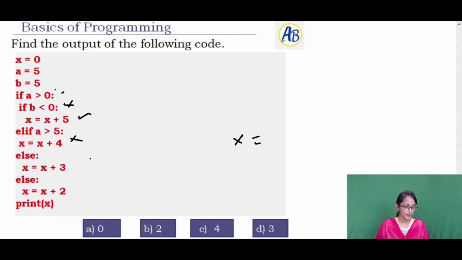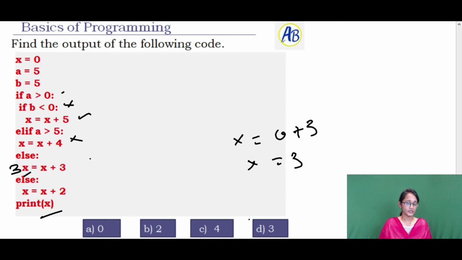Print x is equal to my x value, which is 0, plus 3. So x is equal to 3. This 3 will be stored in x. Next, I want to print the x value here. So my correct option is 3. It prints the x value as 3.